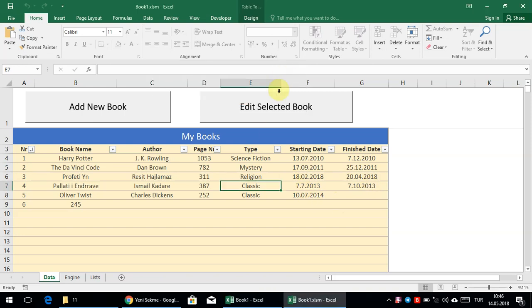Okay. Hello everyone, we're going to make a form using Visual Basic on Microsoft Excel. It is going to look like this. We will have two buttons here, add new book, and here edit selected book. This button will be used to add a new book at the end as a new record. Like we have 6 records, it will be the 7th.